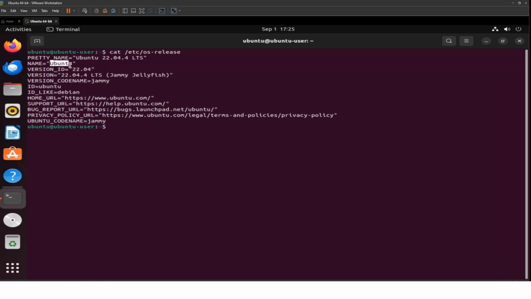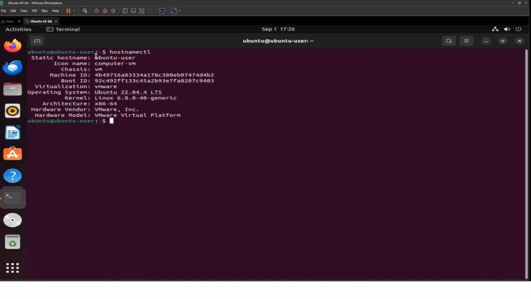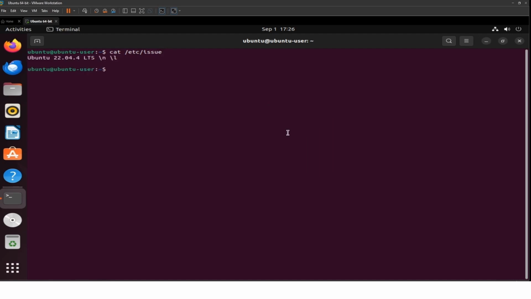Another simple command is hostnamectl, which shows details about the host machine. You can also find version information by viewing the /etc/issue file, which stores the welcome message for SSH connections. For a cleaner output, use issue.net.